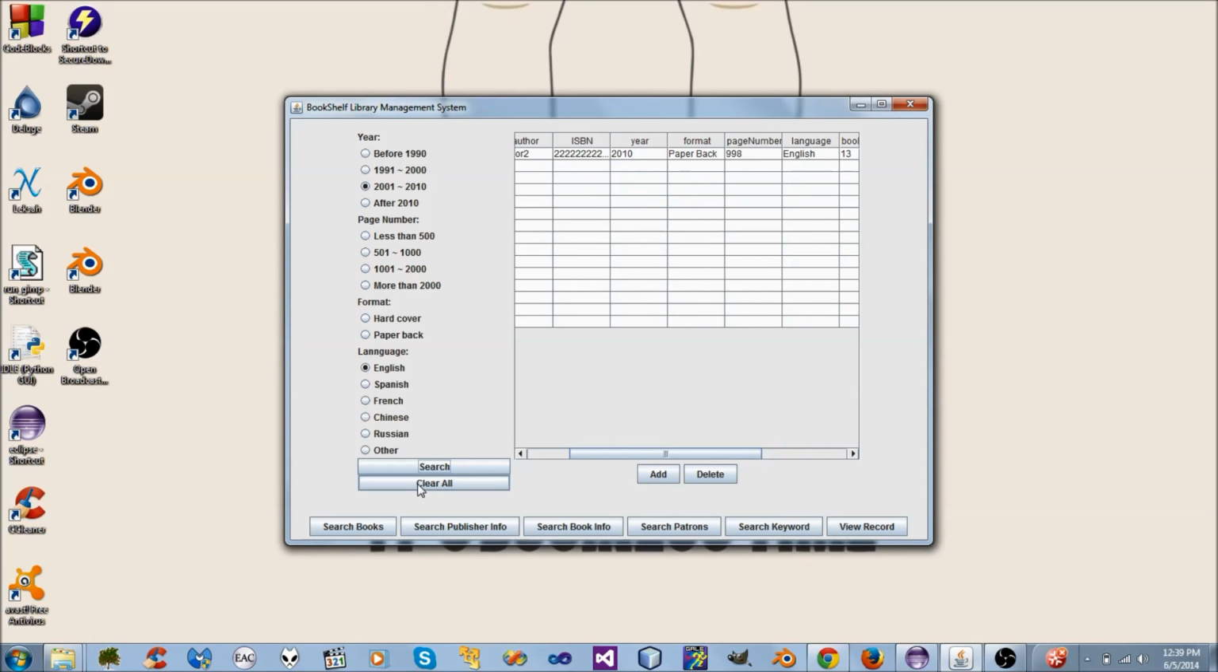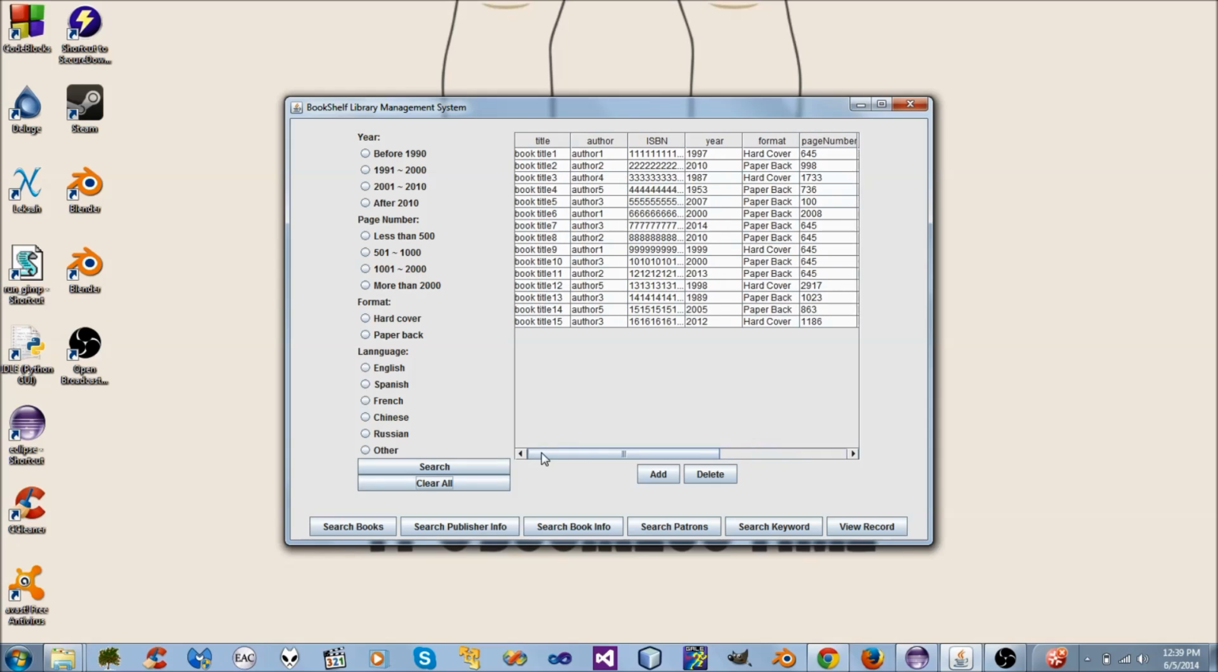You can also clear all the filters, and you will get all the book information back. There are two buttons at the bottom, add and delete. You can add or delete a book's information. Let me show you how to add a new one.